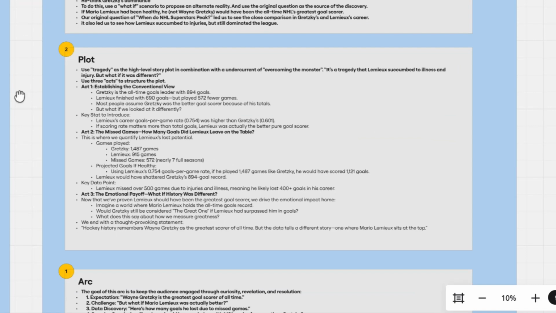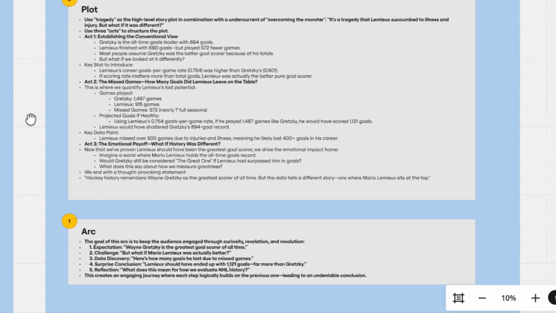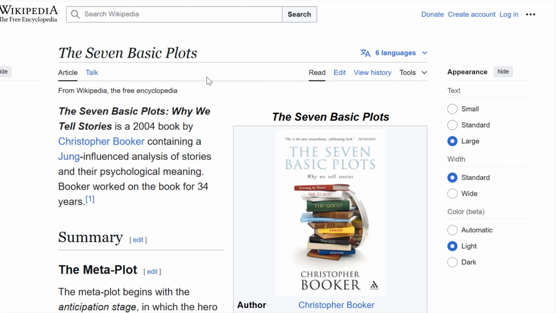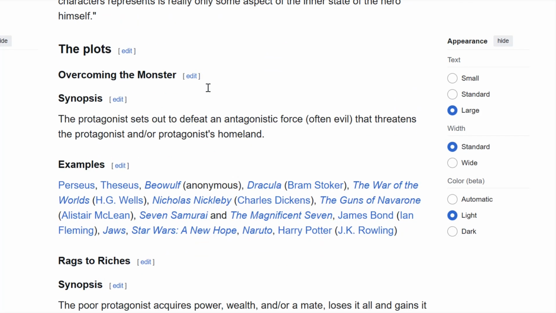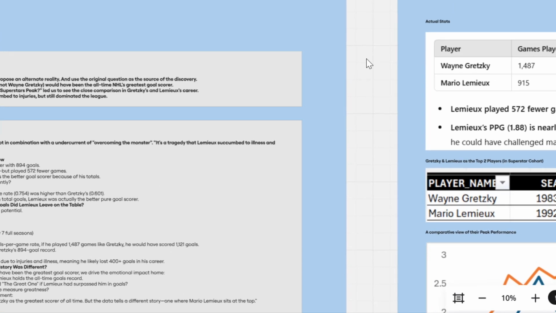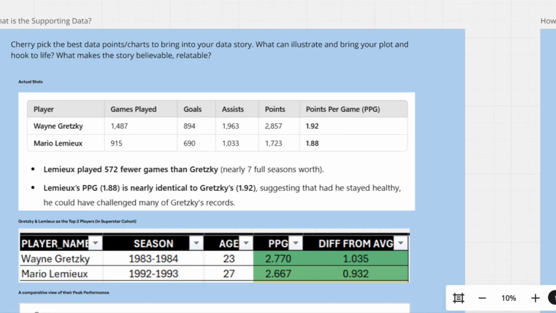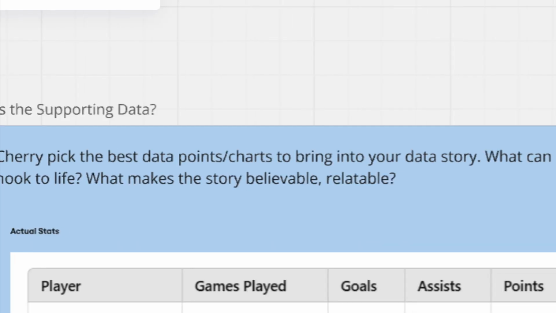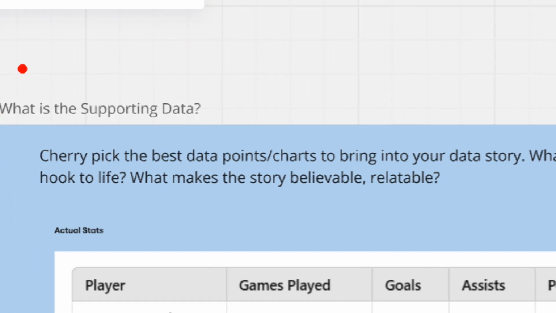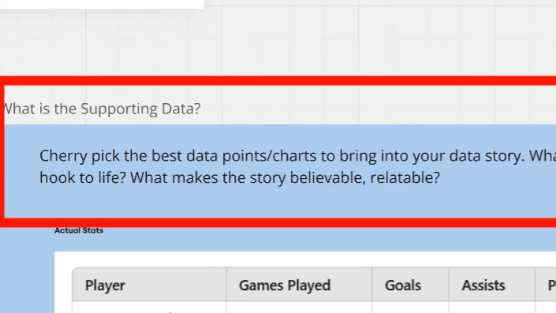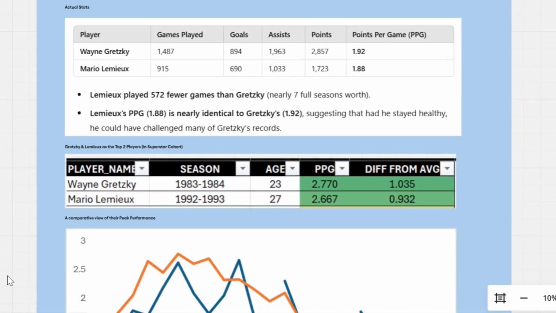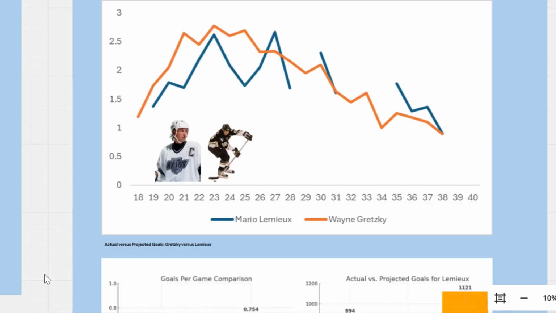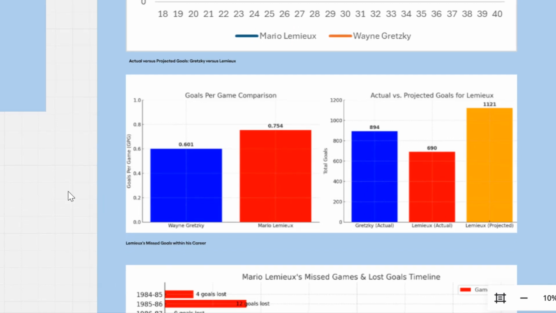The next frame is the hook, plot, and arc. Here, you should pick a structure that works for you. Also, we often refer to the 7 basic plots as a way to think about what is an interesting plot. The next frame is an extraction of the supporting data, that which is more relevant to the story structure that is emerging through the hook, plot, and arc. Again, we may not use all of this, but it continues to push us in the right direction. Here you can see that we're getting more specific around what we want to use from a data perspective.